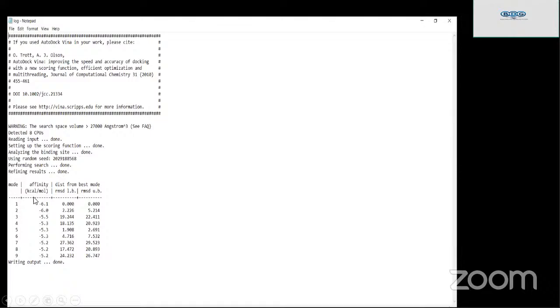Like this, you get 9 output modes for affinity. As I told you, the more negative the value, the higher the possibility of good docking. So you select the first 3 modes ideally, which are crossing a value of minus 5.5. Then you have RMSD, which I mentioned.